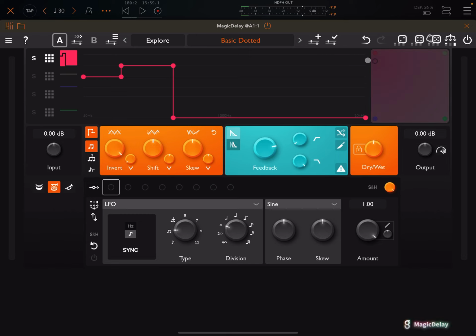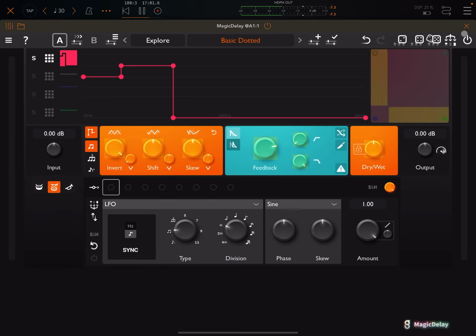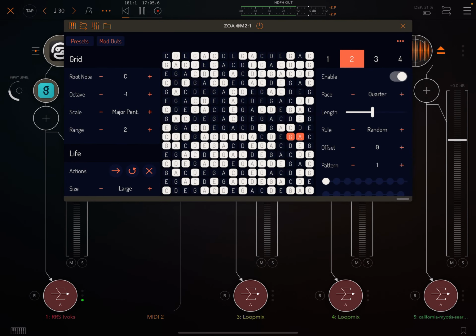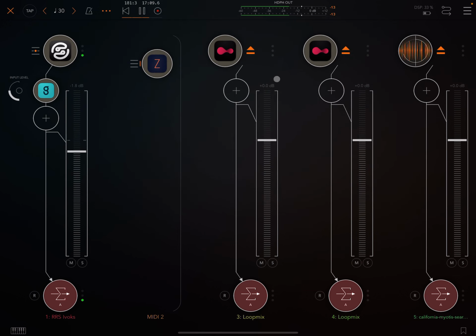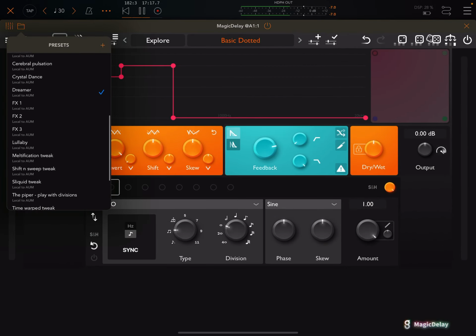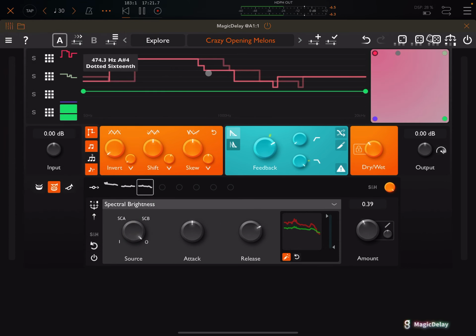So let's just have a listen. Zoa is a brilliant app. It can do some really interesting things, but like I say, I need to use it very simply here for the sake of demonstration purposes, but it's capable of really, really beautiful complex sequences.